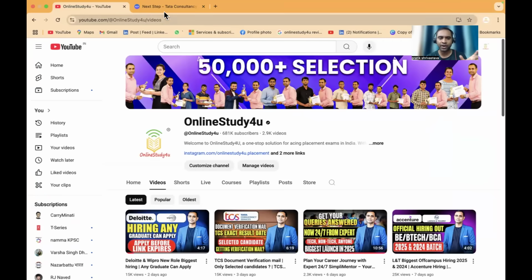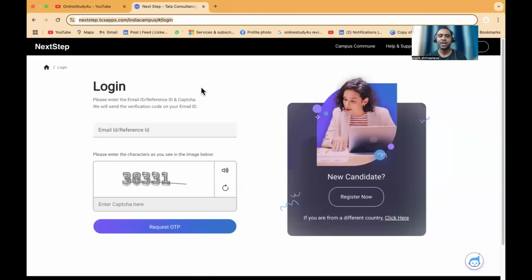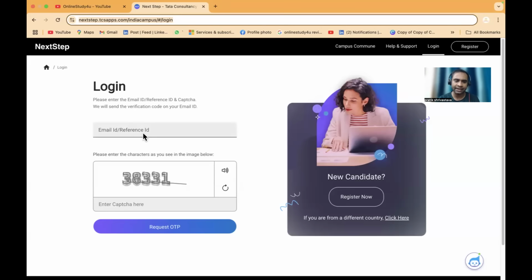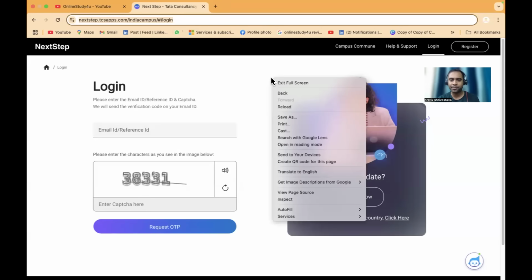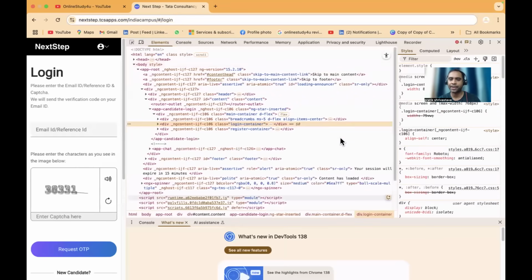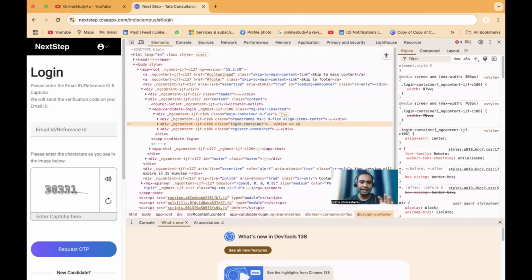Today what I'm going to tell you, you will definitely be convinced, and you will come to know how exactly you have to do things. So friends, this is your TCS Next Step portal. Once you open it, you could see login. You have to put your DT reference ID and then this particular OTP. Once you come to this page, you right click and then click on inspect. So basically this is the TCS new portal.